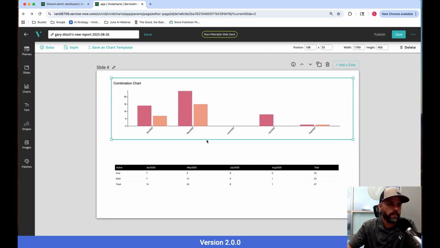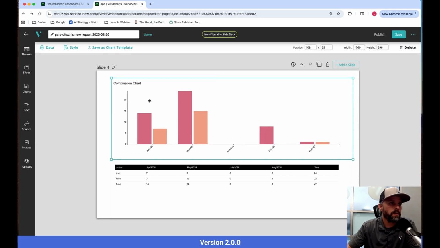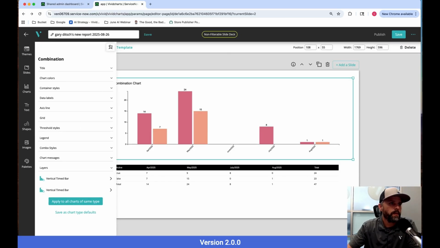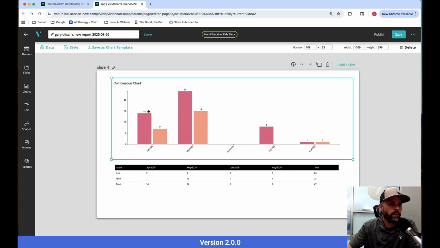So let's add some data values to this. We'll turn on our values. Actually, let's make those just a tad bigger. Okay. So now we can see we have 14 total, 7 that were closed, 24 opened that month, and 15 of those have been closed. But now we want to have that line here, which is 80% of the opened incidents.